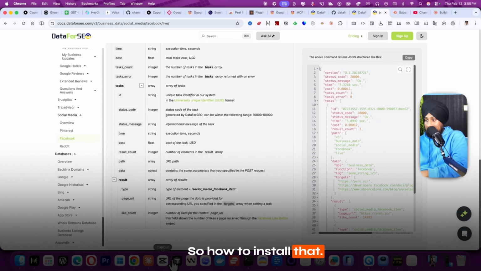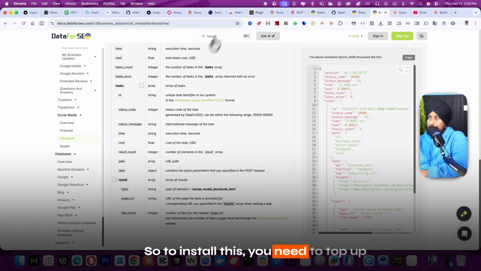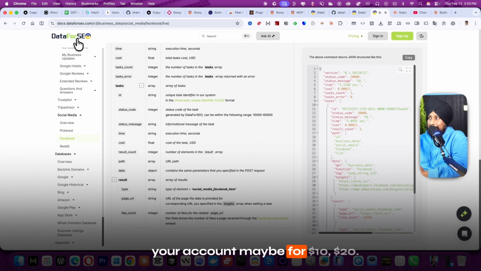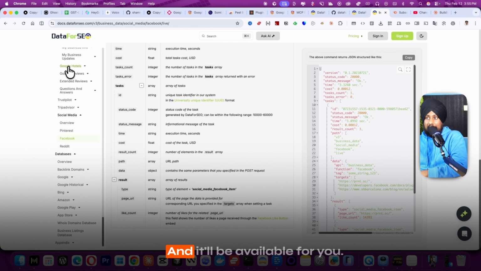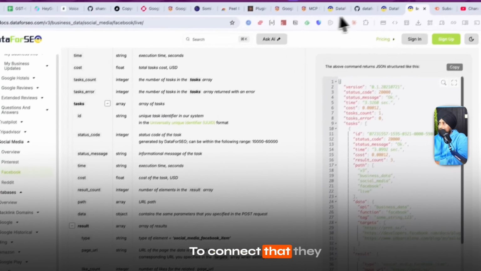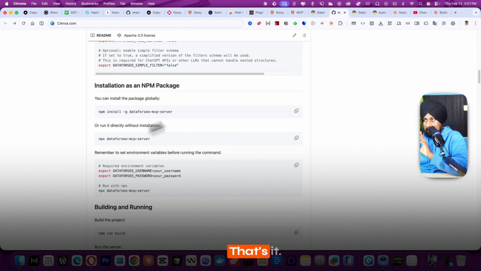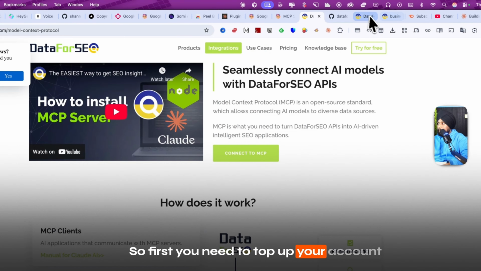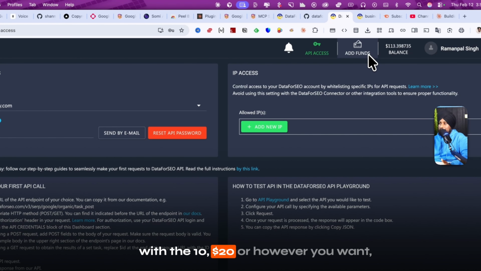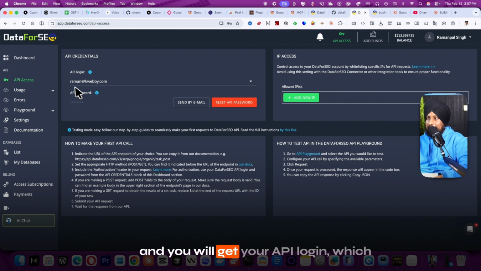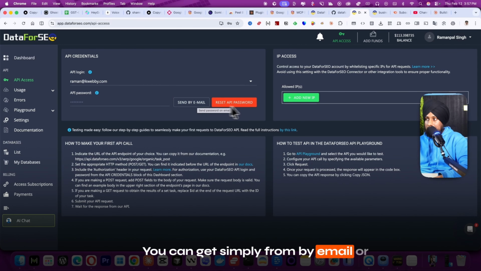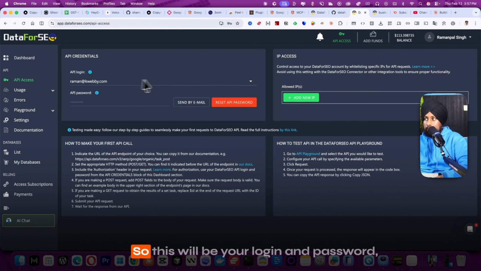So how do you install that? To install this, you need to top up your account, maybe $10 or $20. That's it, and it will be available for you. To connect that, they have this GitHub page. You just need to follow these steps. First, you need to top up your account with $10, $20 or however much you want, and you will get your API login, which will be your email, and an API password. You can get it simply from your email, or you can reset the API password as well. So this will be your login and password, which you need to know.